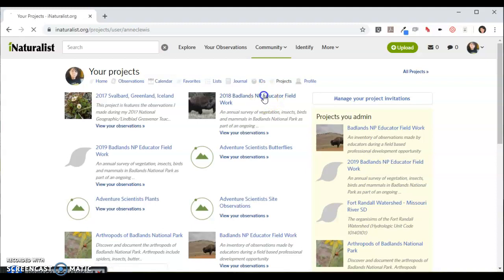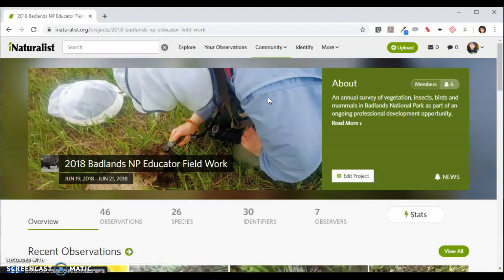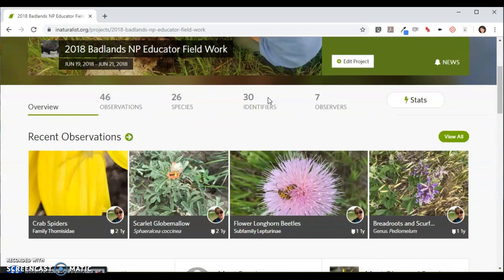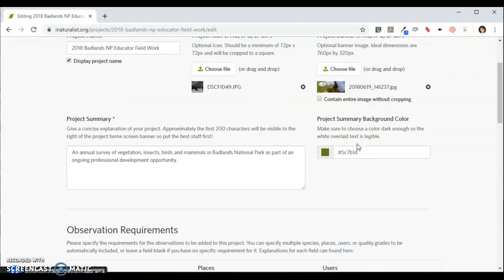So I'd like to start by looking at this collection project of the 2018 Badlands National Park Educator Fieldwork. I set this project up as part of a professional development that I lead. In 2018, I brought a group of educators to Badlands National Park, and our work included making observations to contribute to iNaturalist. I'm going to click on Edit Project so you can see a little bit of the background.